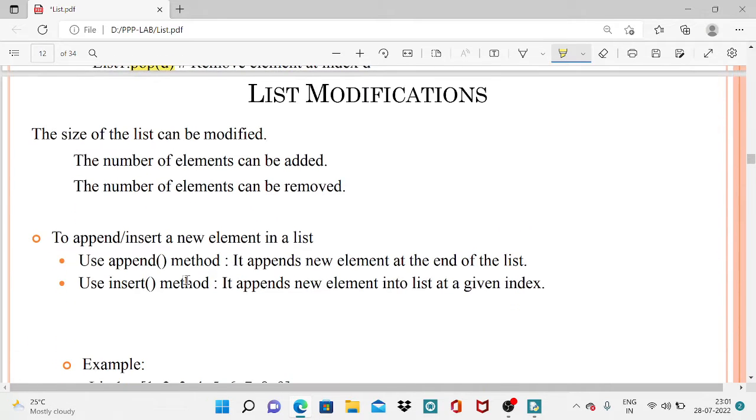And in how many ways can we add? Elements can be added using the append method. What is the use of the append method? It appends a new element at the end of the list. There is one more method called the insert method. The purpose of the insert method is to insert an element in the list at the given index.